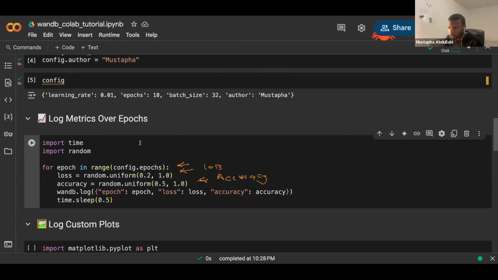One important thing to know is we want to log this, that's the loss and the accuracy. So what we can do is call W and B and simply call dot log and pass it what we want it to track for us, which is our epoch and loss and also the accuracy. And simply we can run this.